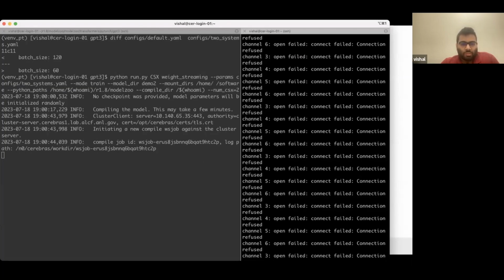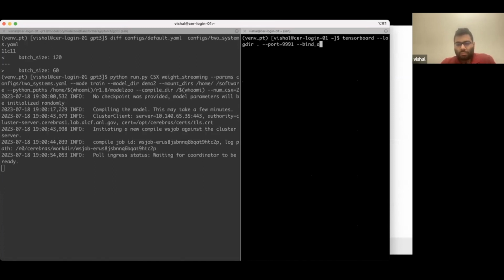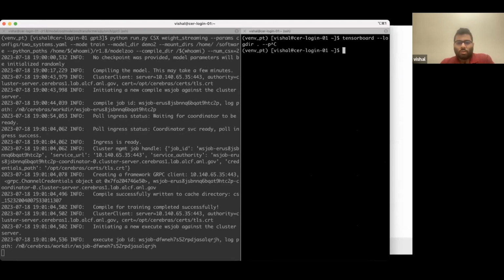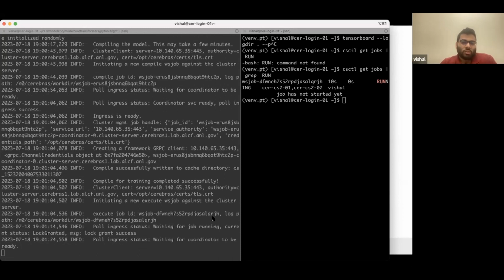So as we can see here, the compile job started. CSETL, jobs. As you can see, we're now running on both the CS2.1 and CS2.2. So both systems have been queued up for this. If someone else was running a job ahead of time, we would just queue it up and it would wait in the queue state. But since no one else is running, we're able to access both.